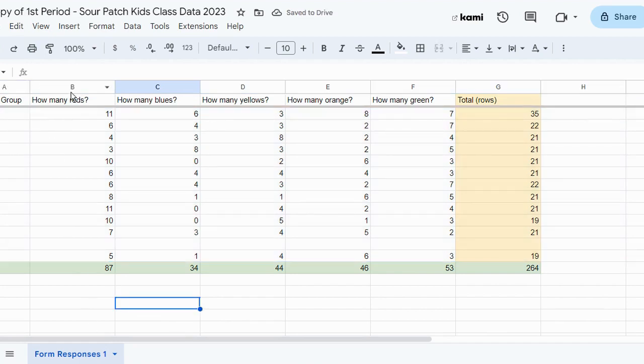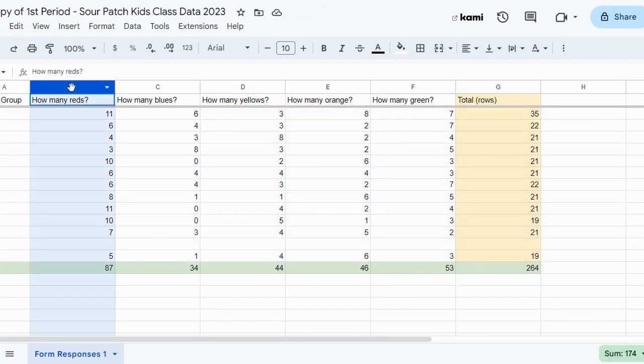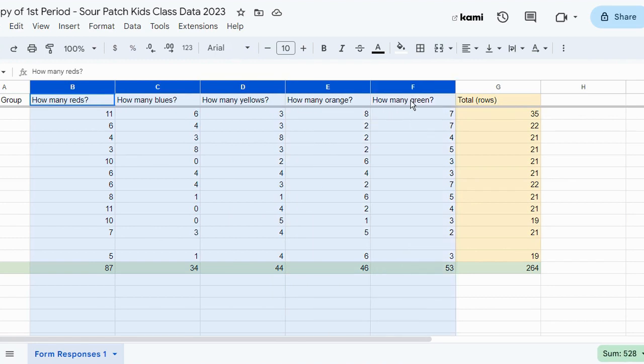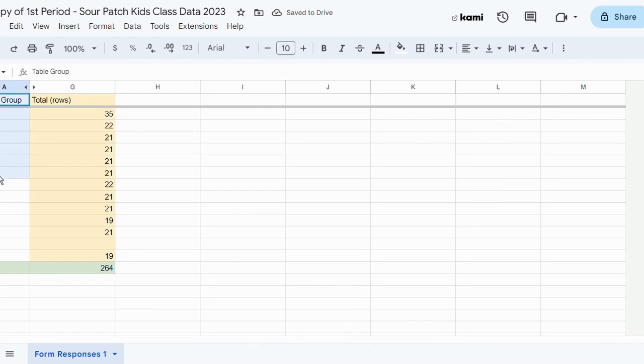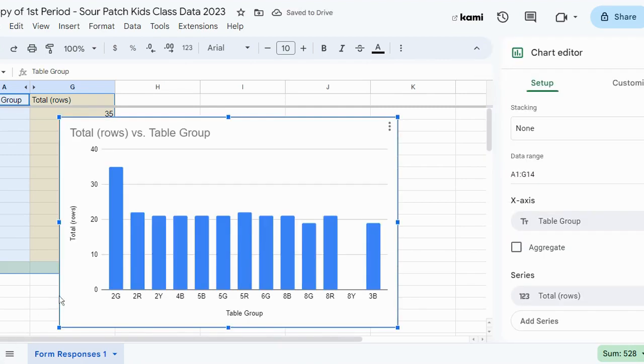I could also do something like this really quickly. I could grab this column, I can drag it over here, click and drag, right click to hide columns, and now I have a way to highlight just the table group and the total rows, which actually is the total in their bag. I can click on that, and now I can compare who had the most, what was the approximate amount of Sour Patch Kids at every table, at every package. So there you have it.